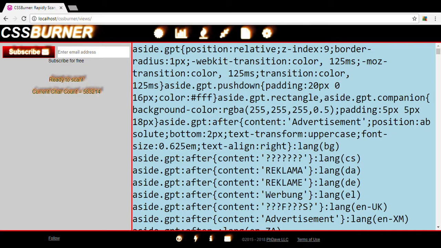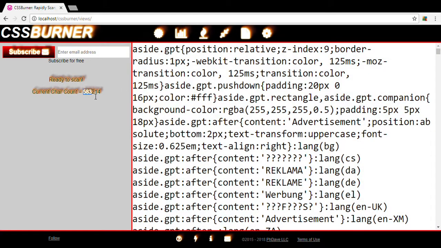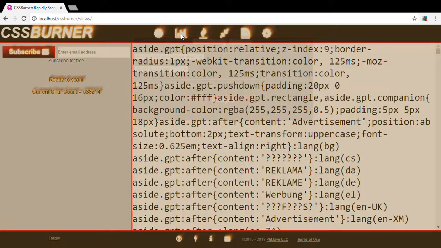One of the underutilized functions of CSS Burner is the statistical analysis function, which we can access by clicking on the bar graph icon on the top. What I'm going to do today is show you a strategy for using statistical analysis for one of the analysis functions in particular. Now, I've taken the liberty of pre-populating the text area with a style sheet that is 583 kilobytes in length. And so let's go to the analysis functions that we have.